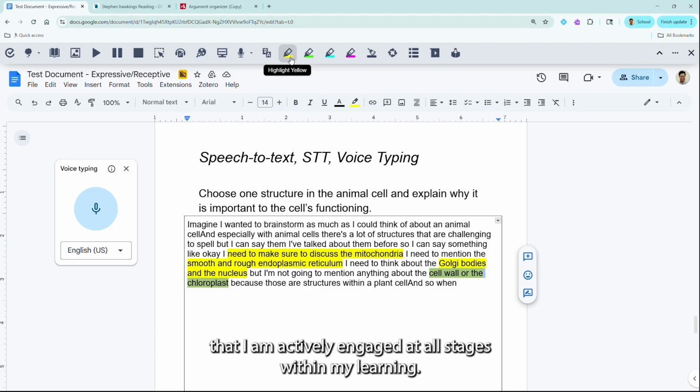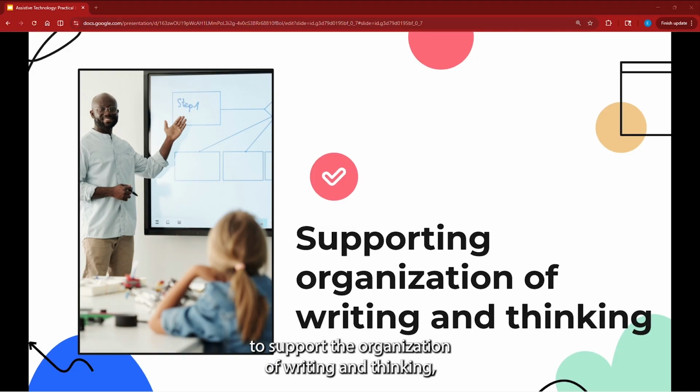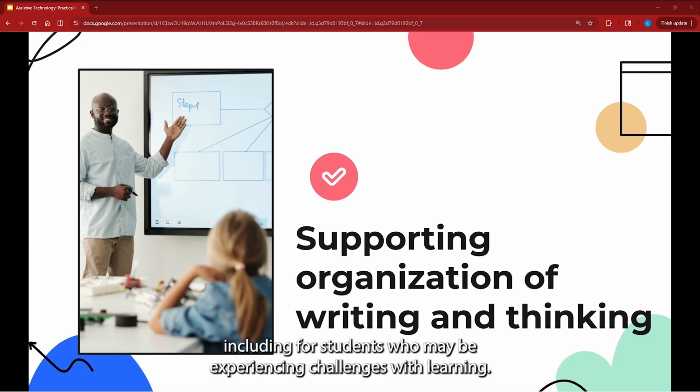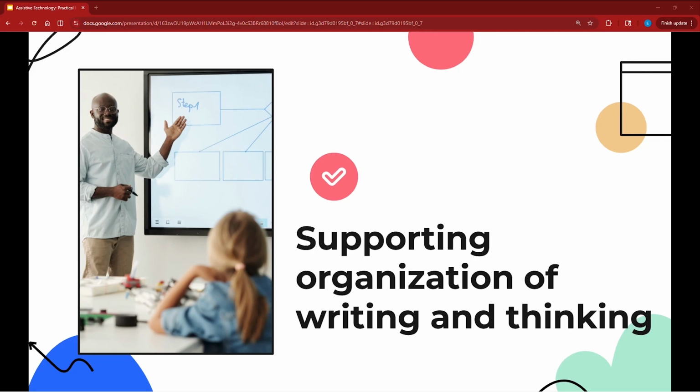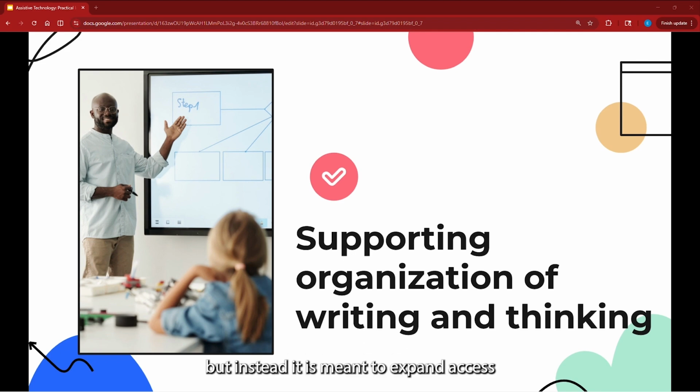In this section, we'll focus on how students can use assistive technology to support the organization of writing and thinking, and how these tools can help reduce barriers to learning, including for students who may be experiencing challenges with learning. As we move through this section, consider how these tools might fit within your context. Assistive technology is not meant to replace strategies that are working, but instead, it is meant to expand access and support a range of learner needs.